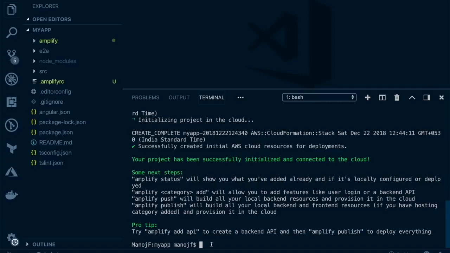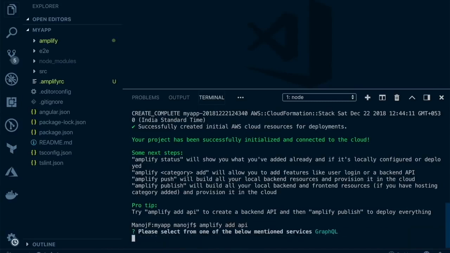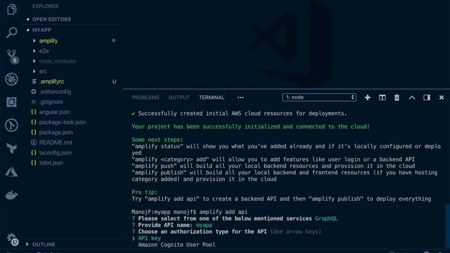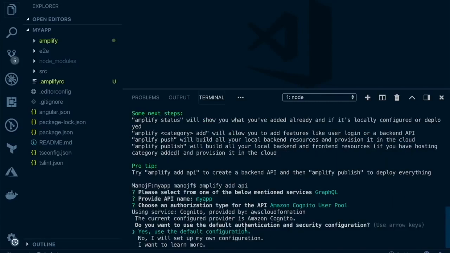So now I can add an API. Let's add our GraphQL API by typing amplify add api and hit enter. Choose GraphQL and hit enter again. For the API name, I will just choose the default name, my-app. For the authorization type, I'm going to choose Cognito user pool. Then it asks whether I need to add the default configuration to the Cognito user pool. I will just select default configuration. If you want, you can go through the setup and customize the configuration.